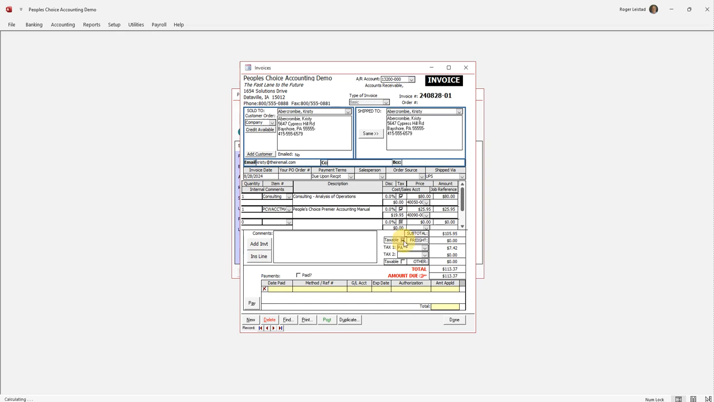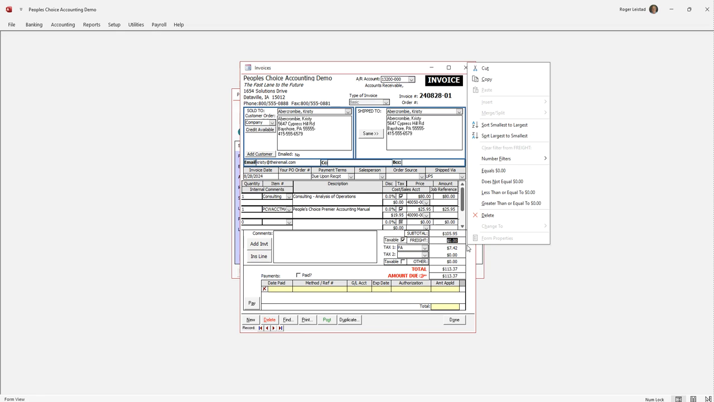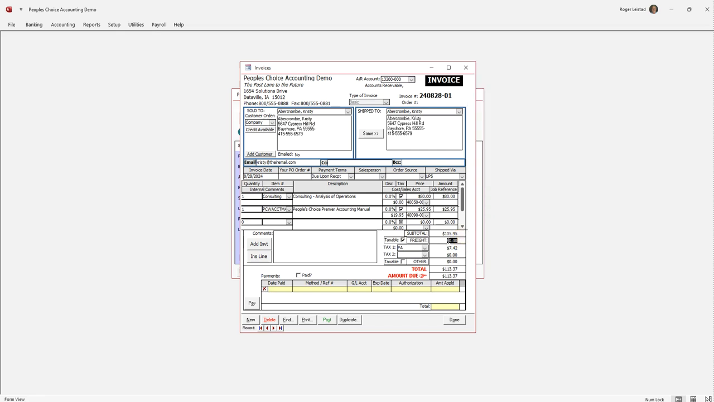But if you added the freight and you put in, let's say, $15 in freight, you can see the sales tax is updated.